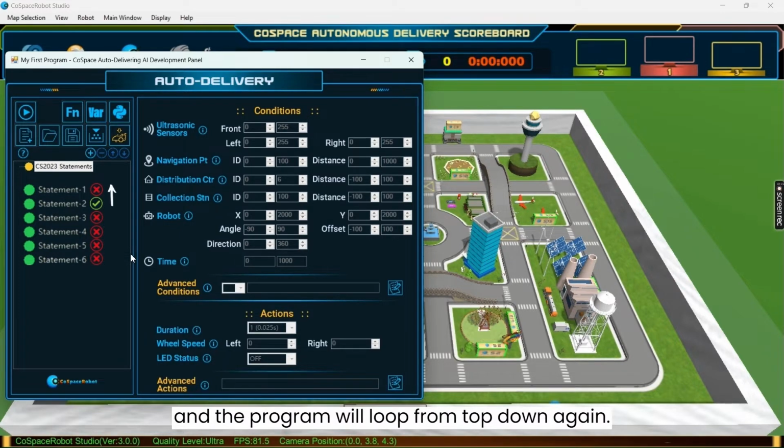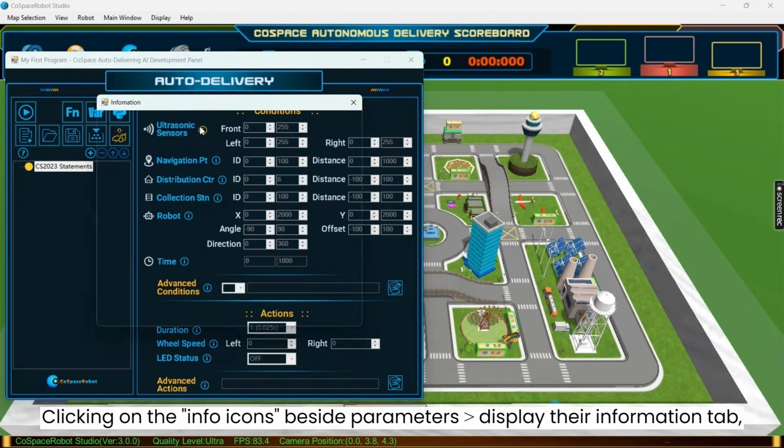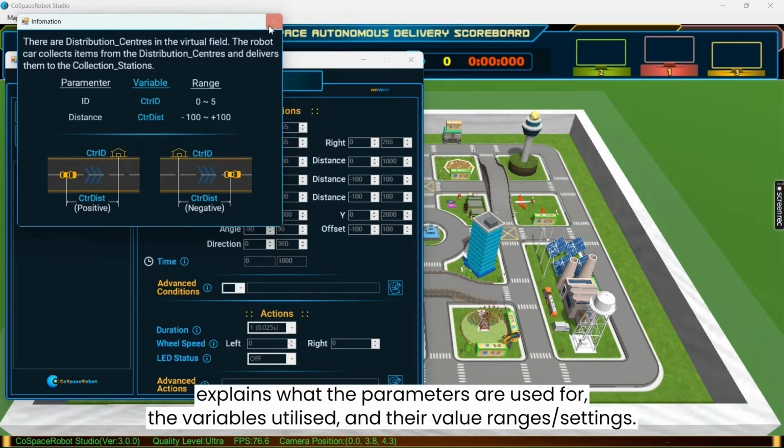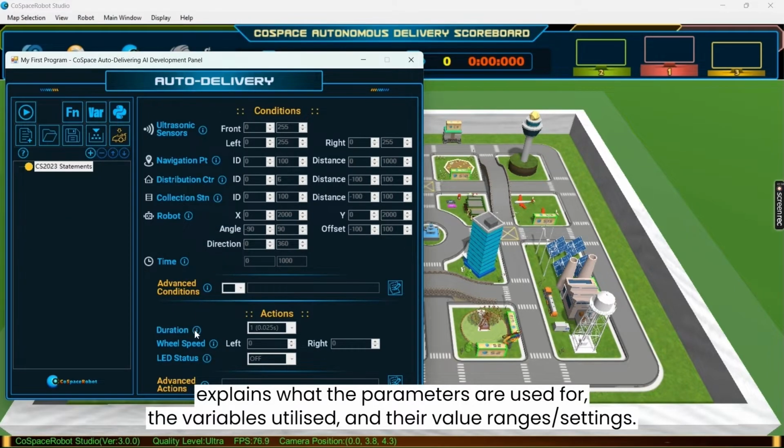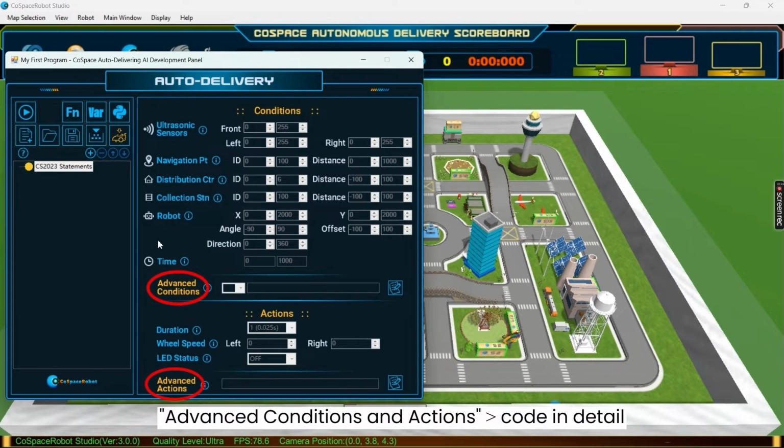from top down again. Clicking on the info icons beside parameters will display their information tab, which explains what the parameters are used for, the variables utilized, and their value ranges or settings. There are also advanced conditions and actions where you can code in detail using the programming language you've chosen.